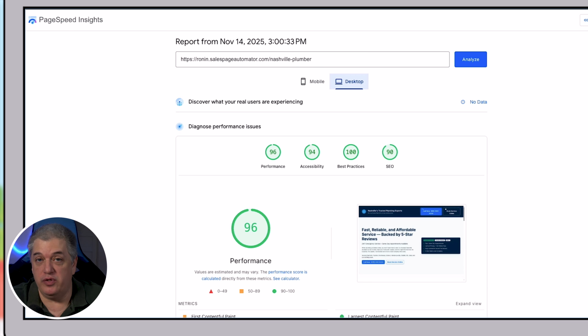This isn't a fluke. This is the fundamental difference between a bloated no-code platform and an AI code generator. It's not running on WordPress with 50 different plugins. It's not loading massive multi-megabyte JavaScript libraries just to render a button. It writes clean, lightweight, optimized HTML.